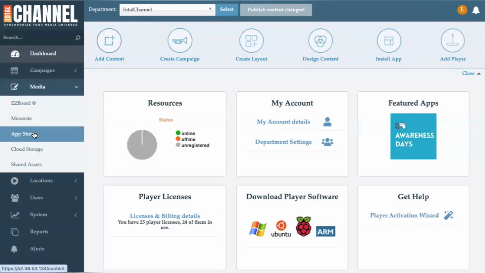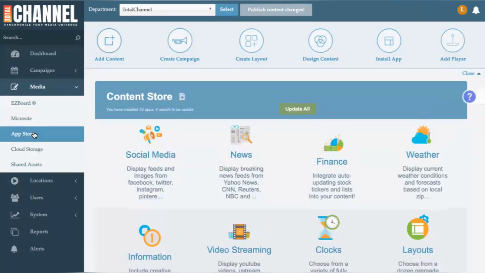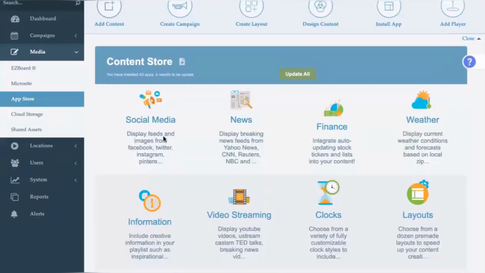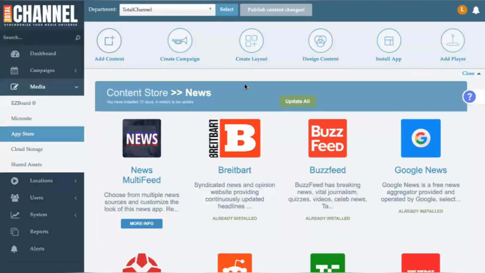There's some really great content built in the App Store. So we call this the App Store, but you don't pay for this. This is just part of what you get with any Total Channel system. You can see when I click on App Store, it's kind of broken down into these 8 little sections, right? So social media, any social media pages that you want to bring in, that's kind of self-explanatory. There's news, there's information.